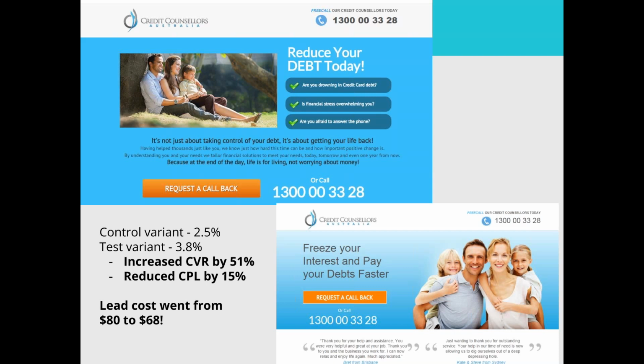My question for you all in the room today is, which one do you think got the higher conversion rate, the top or the bottom? Give me your best guesses, ladies, and maybe tell me why you think the one you're choosing converted better. The top one says, reduce your debt today. The bottom one says, freeze your interest and pay your debts faster. As you can see, they're very, very different designs and pretty much completely different words on the page as well.